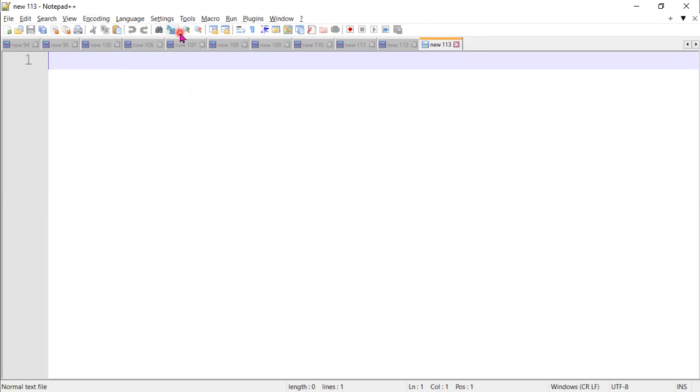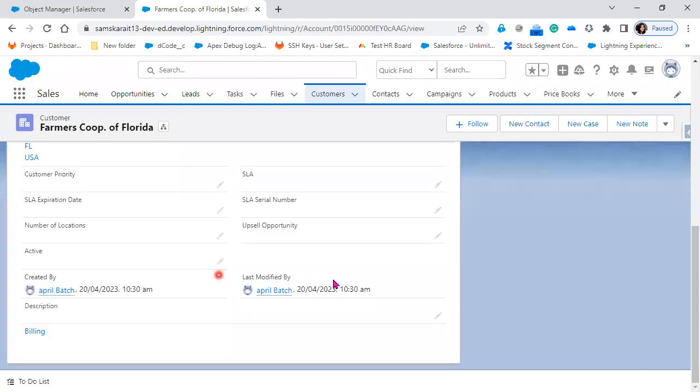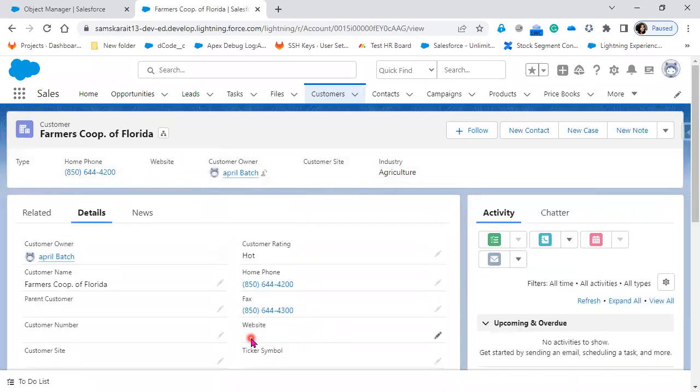Below the cursor, it is giving me the help text, right? Whatever text it is displaying, it is giving me some kind of help text in a small description. So that help text is called a tooltip. Basically, whenever I hover on this, it is called a tooltip. In Salesforce also, we have tooltips.